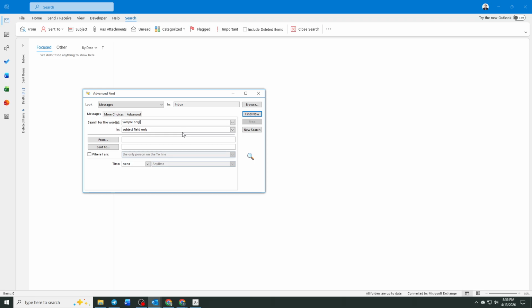Additionally, you can choose what type of Outlook items you want to search for. This includes emails, calendar events, contacts, tasks, and more. If needed, you can also browse and select a specific folder to search within by using the Browse option.